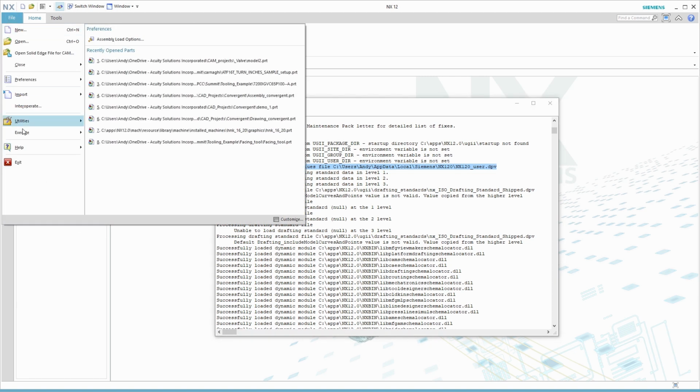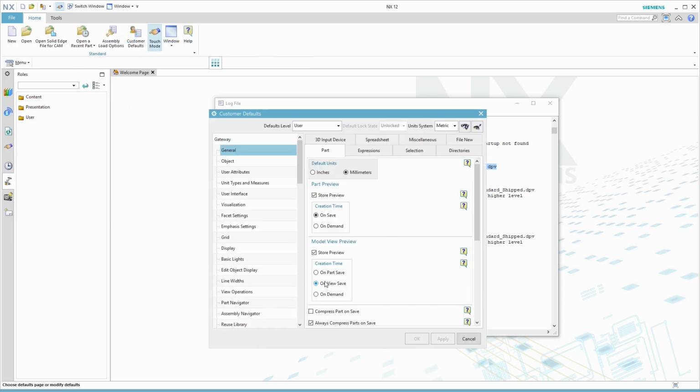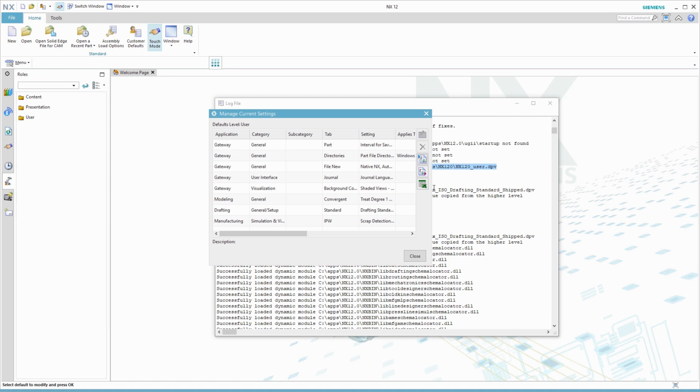If I choose File, Utilities, Customer Defaults, of course this is all the settings that you use for CAD and CAM to customize your implementation. If I choose here the Manage Current Settings button, I can export defaults from here, which would allow me to create a DPV file, or I could just grab this one. And then on the computer I'm moving to, I can import the defaults.